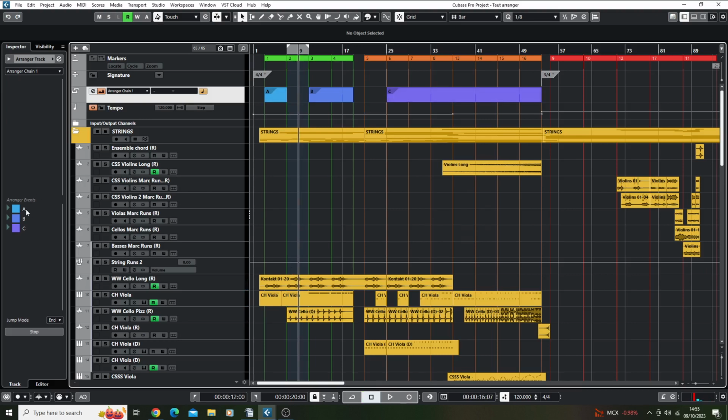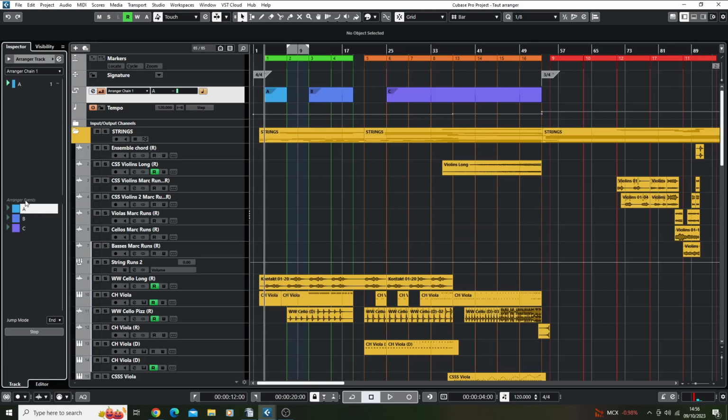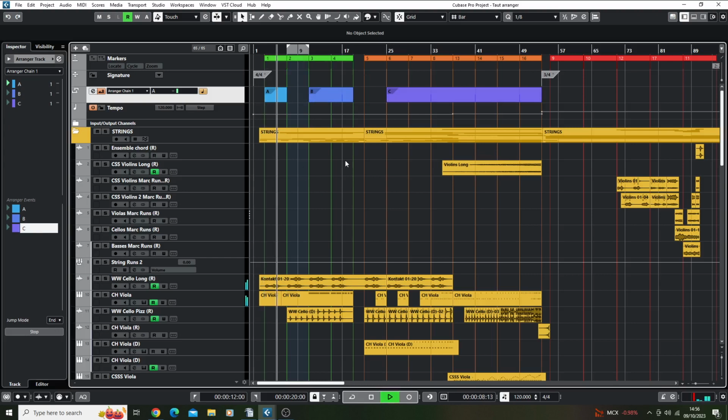So I'm going to put section A up into the actual chain of events here, then make it go straight onto section B. So it'll jump straight onto there and straight onto section C. So it should miss these out. Let's see if it does it. Yes.